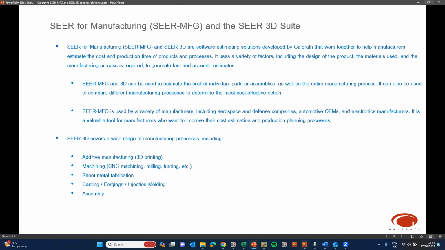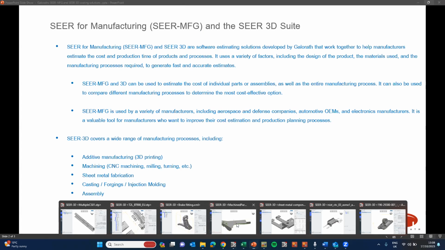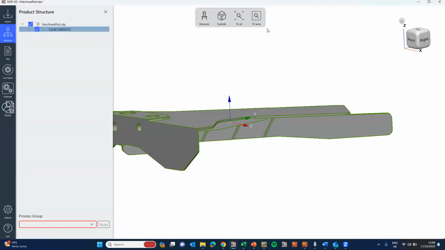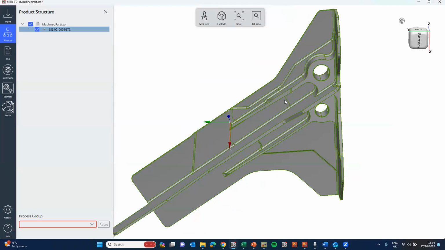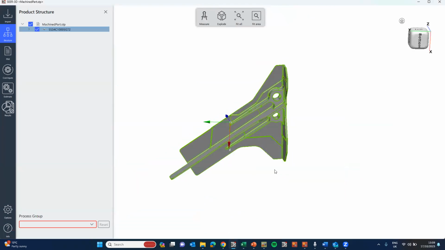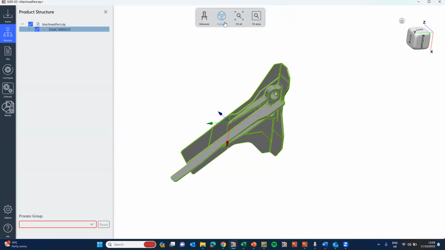So let's take a look at SEER 3D. We'll start with a nice machined item. So this is the interface. Now all I have done is I've imported this step file. Again, you can manipulate it, you can look at it, you can explode the view if it's an assembly, you can do dimensional checks, etc.